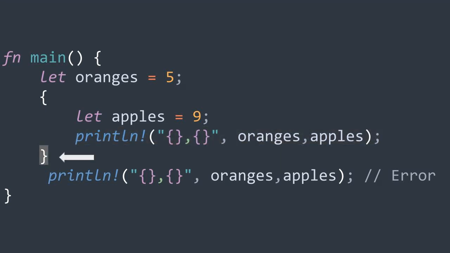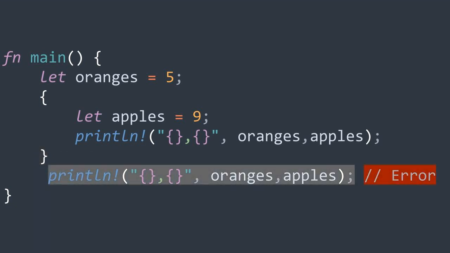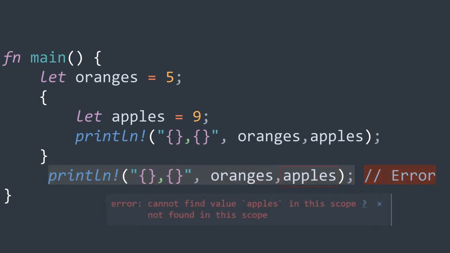Then the block ends, and the variable apples is immediately dropped at this point. There is no garbage collector. Values are always immediately dropped when they go out of scope, which means the last print macro won't work. Here our friendly compiler rescues us. We will discover this at compile time.